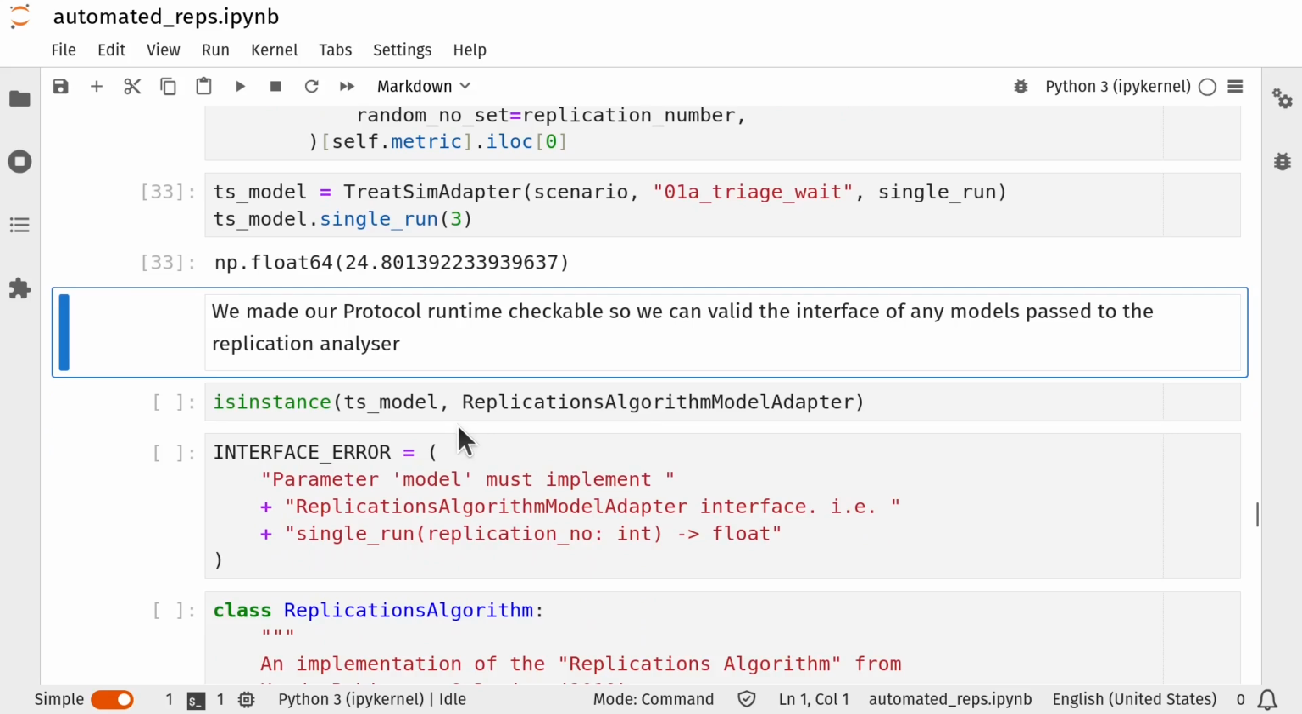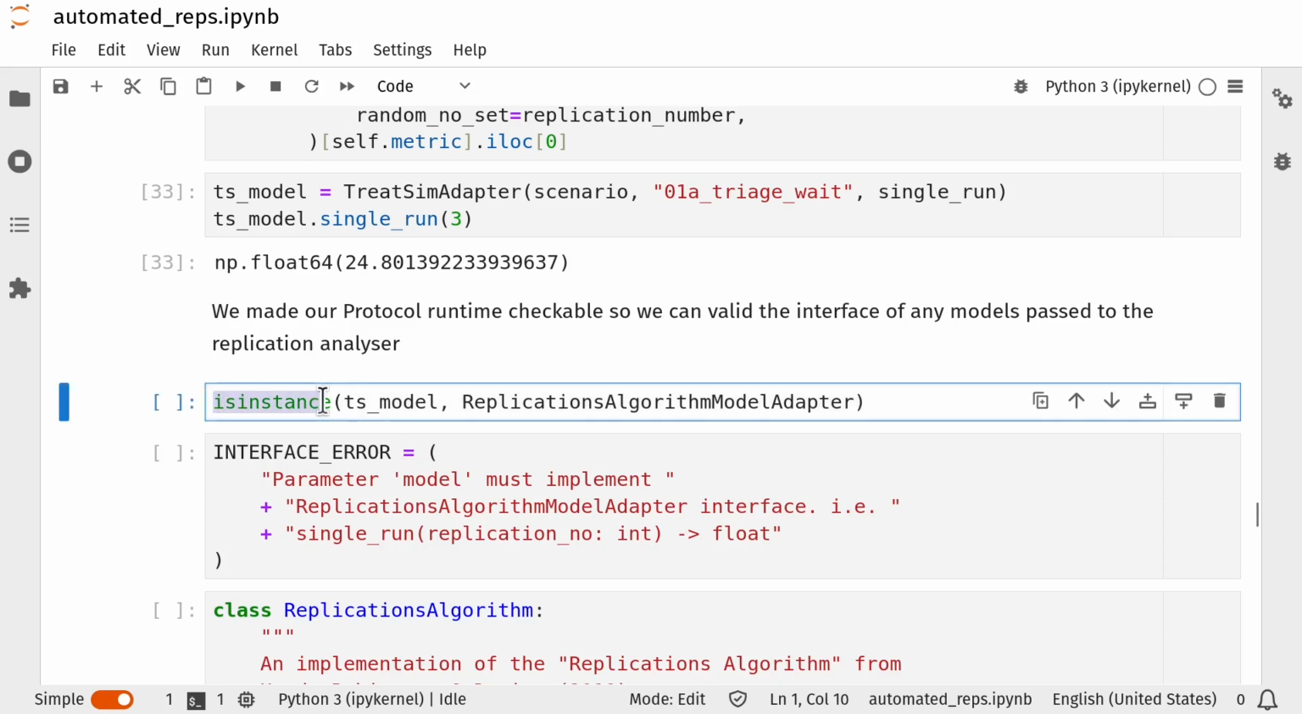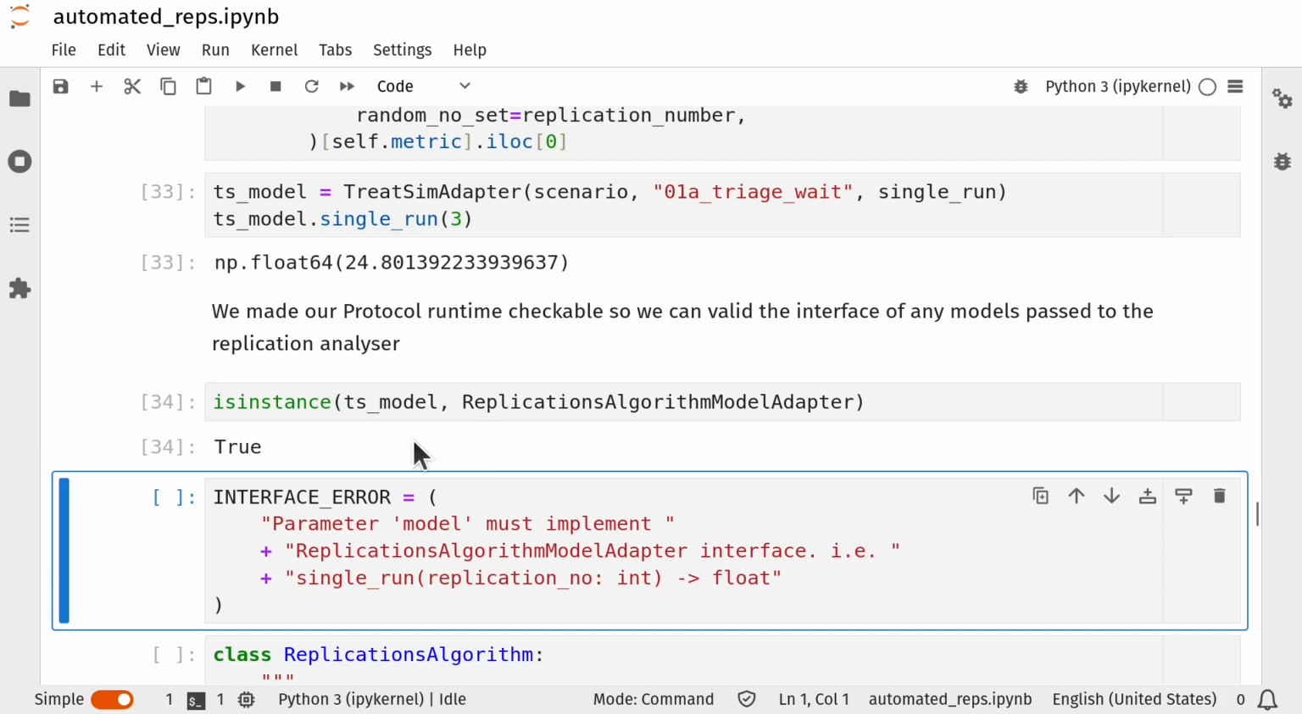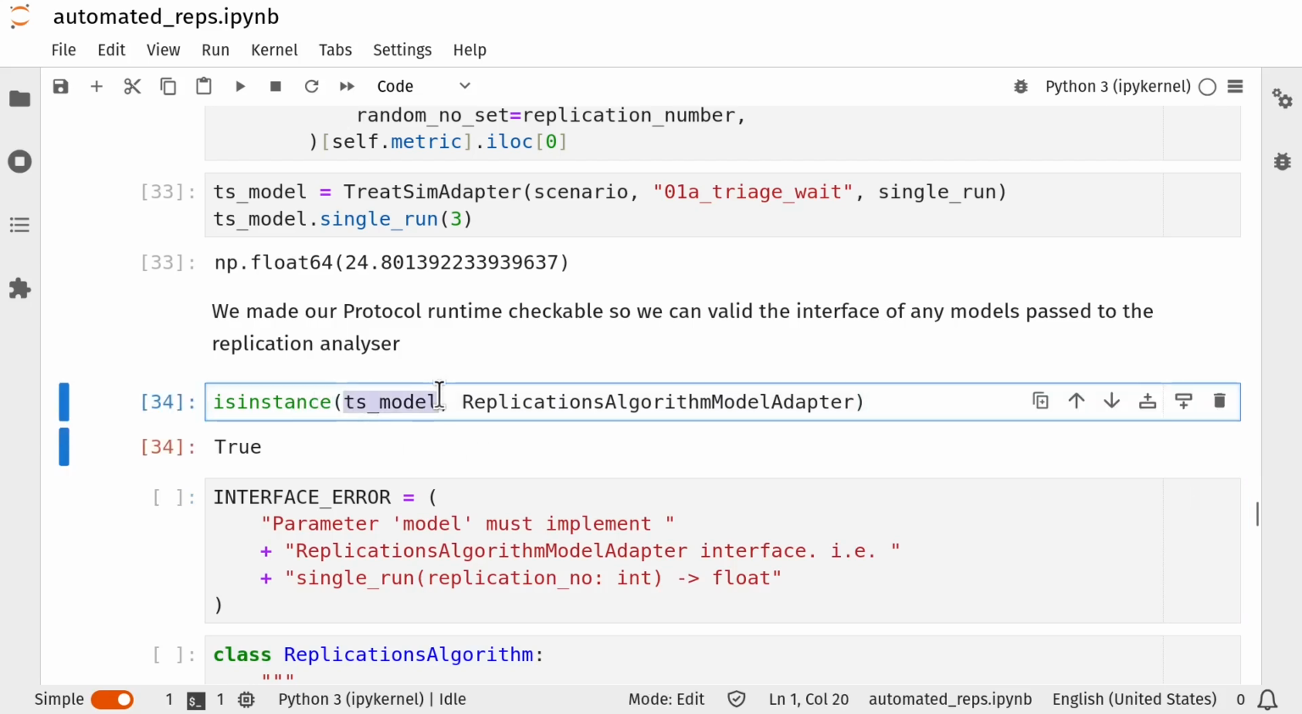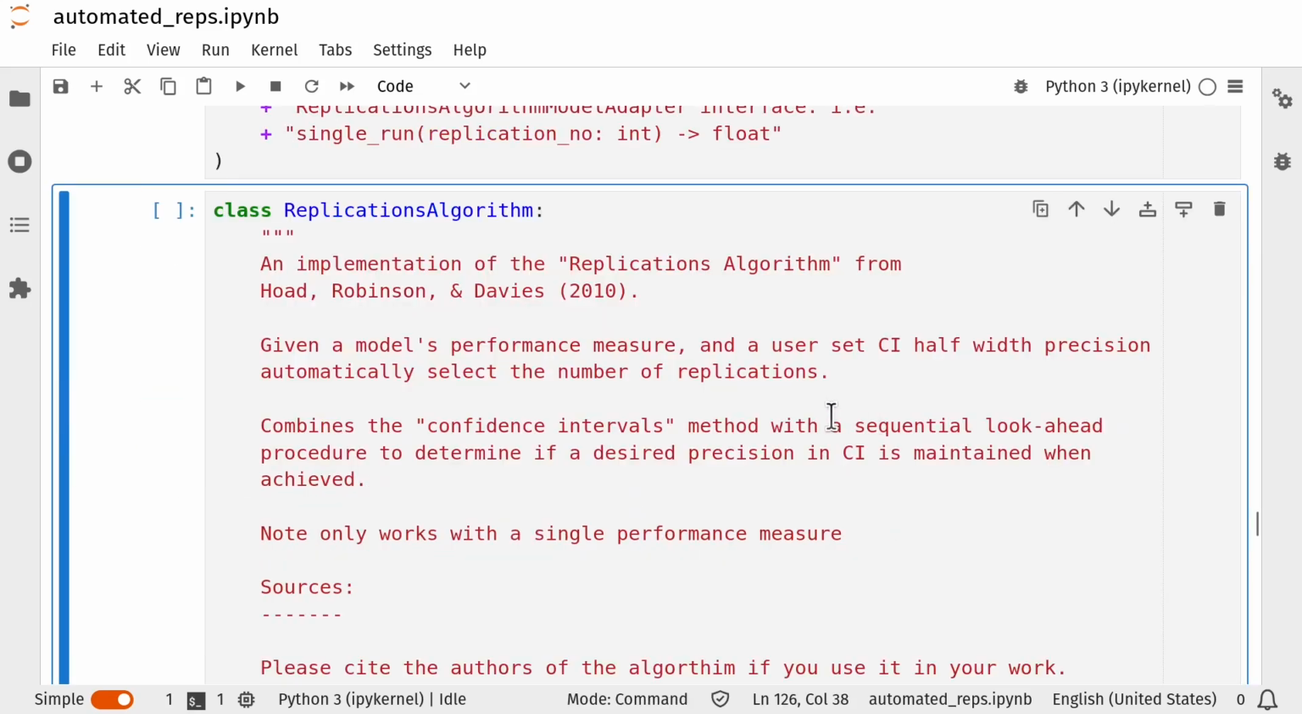Now we also made our protocol runtime checkable. So if we wanted to, we can validate the interface of any models that are passed into Replication Analyzer. So we use the isinstance function there. We pass in our object and we pass in the class that we want to check it's of a type of. So we can see here that Python recognizes that our TS model object adheres to the adapter protocol that we put together. So that means we can create a modified version of the replications algorithm that can handle any model as long as we've set up an adapter for that model to work with our adapter protocol.